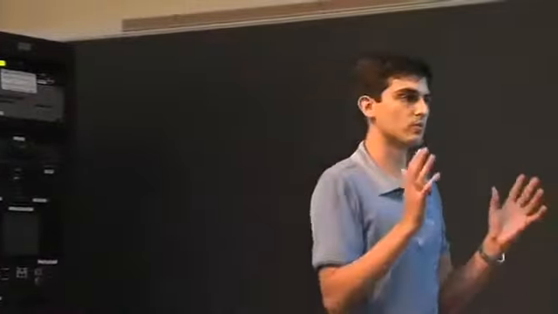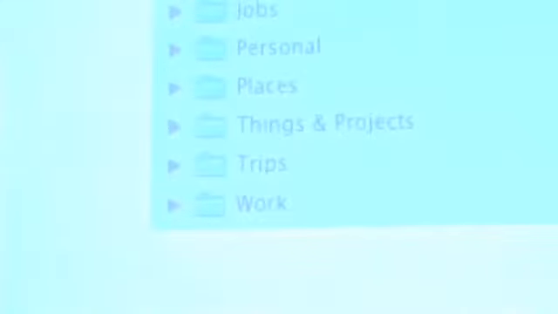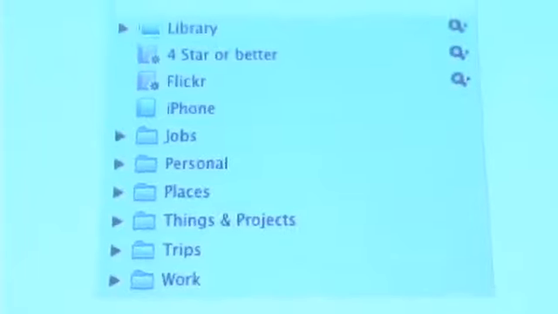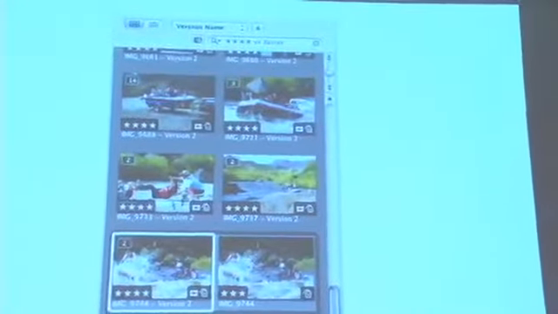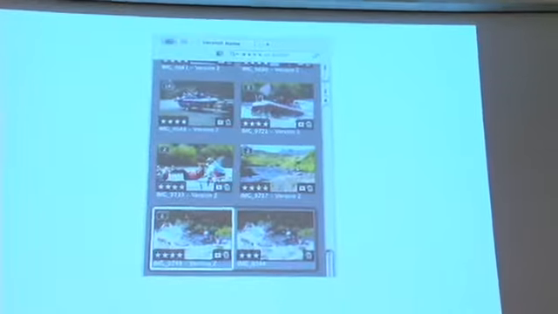Then trips is pretty self-explanatory, I think, and work deals with photos that I might take for my day jobs or for E7, for example. So I have a whole bunch of E7 photos in here related mostly to pinhole cameras. If I were to expand this, you would see a whole bunch of pinhole photos from a variety of semesters.